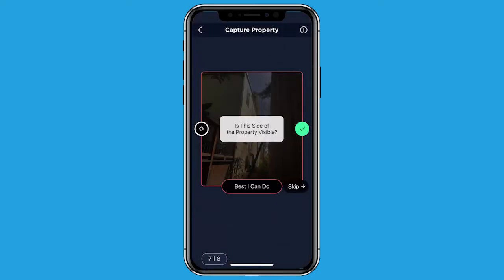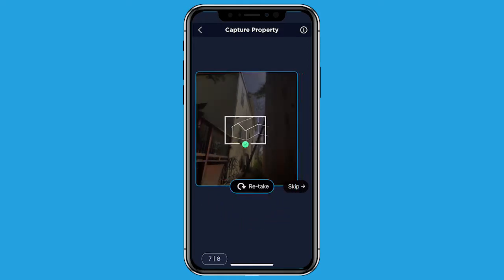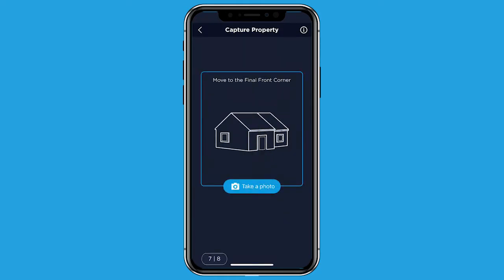And again, if the app asks you, is the side of the property visible? Just click the button that says Best I Can Do. And after that, we're going to move to the final front corner shot.